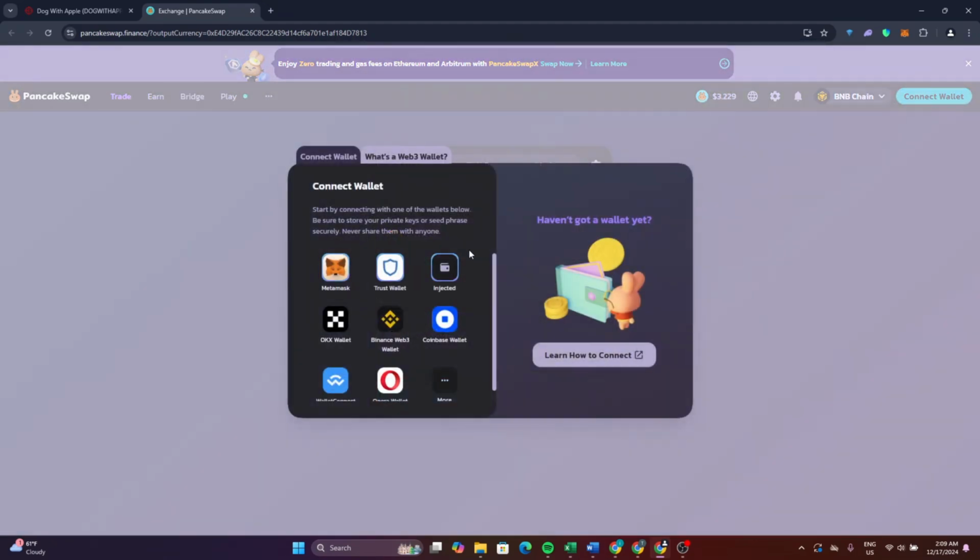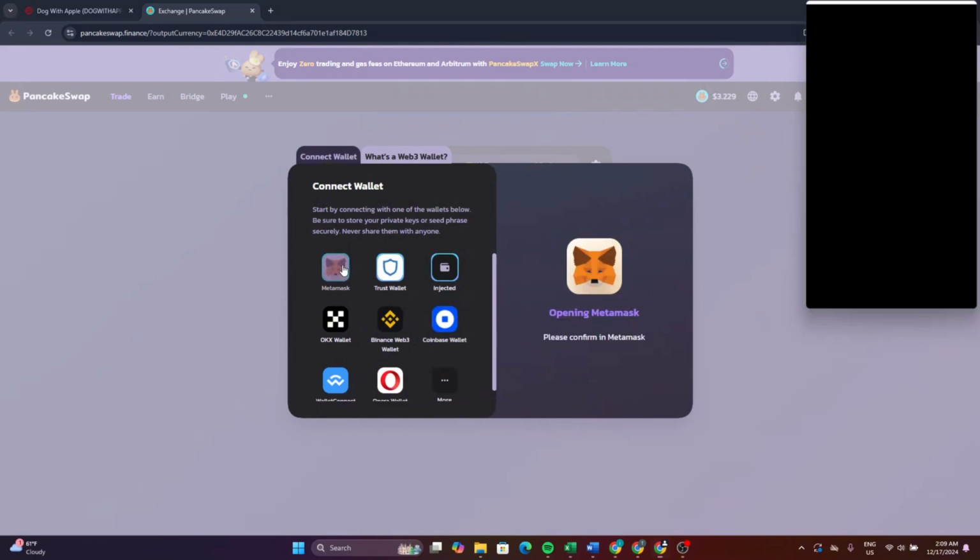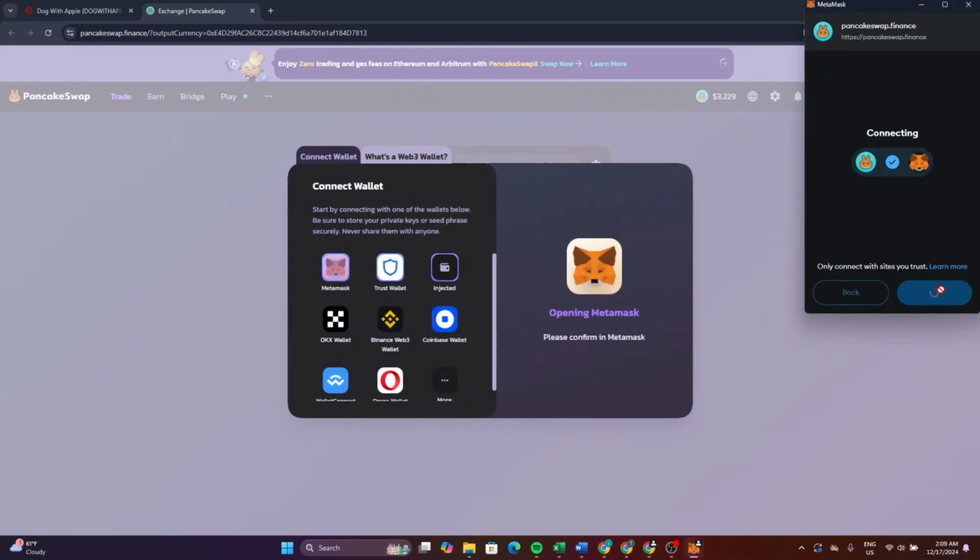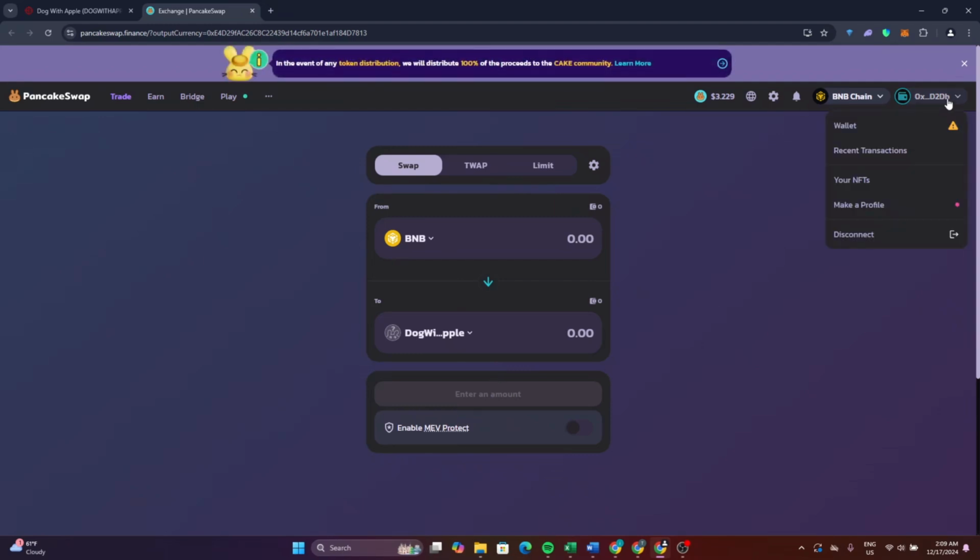Now connect your wallet. Now select the wallet that you want to connect. I will select MetaMask. Now after that click on connect, and now as you can see our MetaMask is connected.